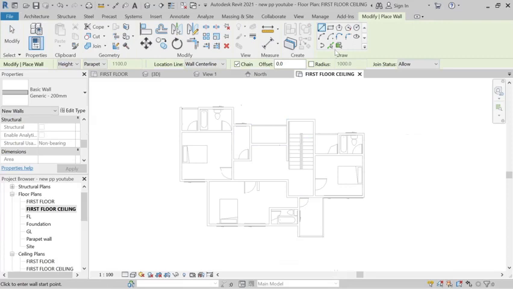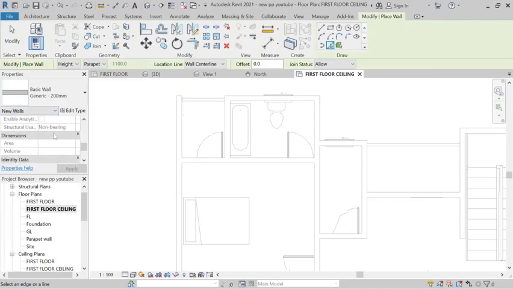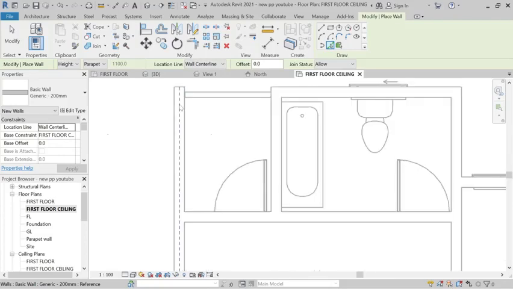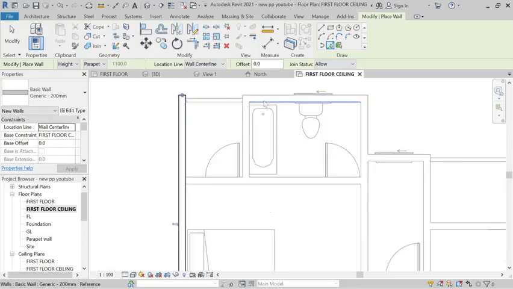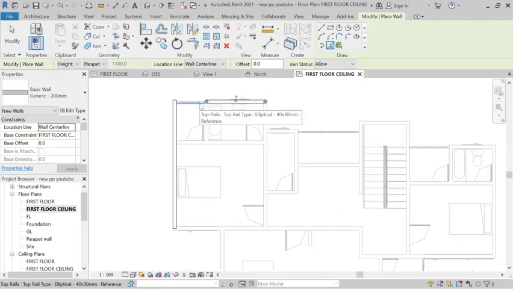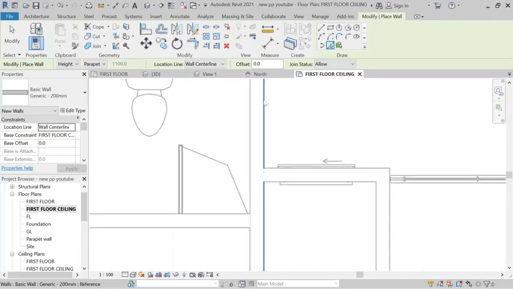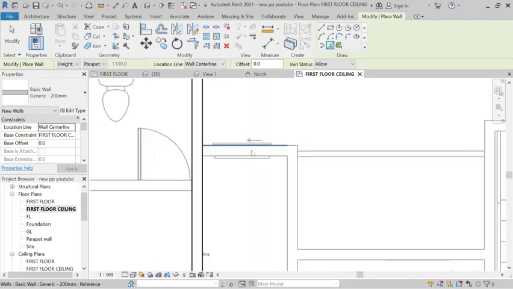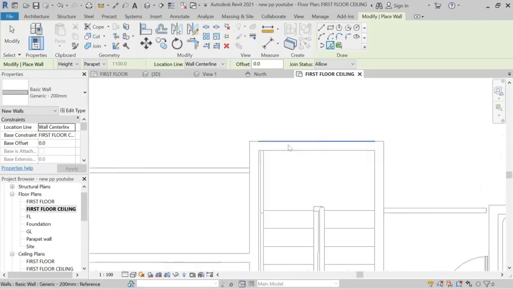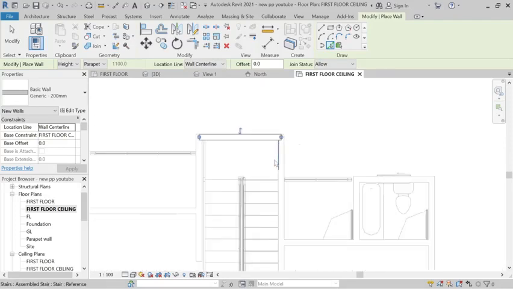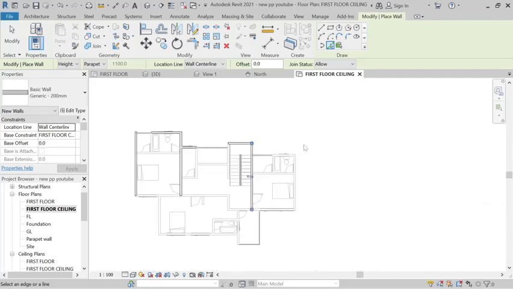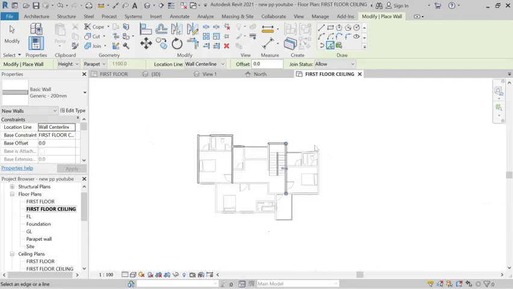So WA on your keyboard, you select the pick line, you check your base constraint. Don't forget that the parapet wall is going to be at the edges of the plan, not all the walls, just the edges.